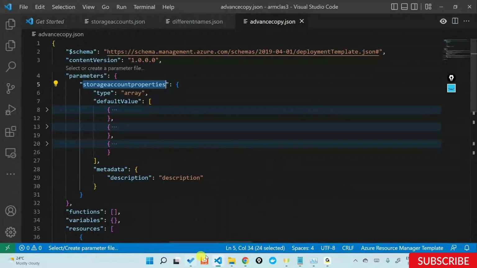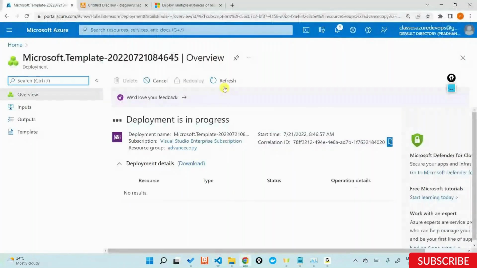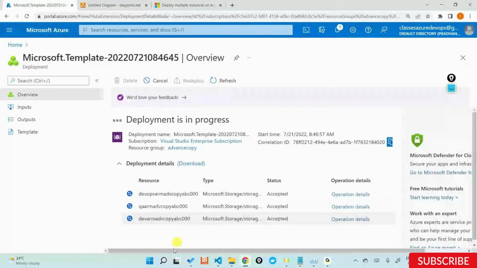And now if I look at this deployment, the way copy works is in parallel. It's creating all these three storage accounts in parallel with different properties in different locations and so on. We can also inspect it once the deployment is done, and see how it created everything.